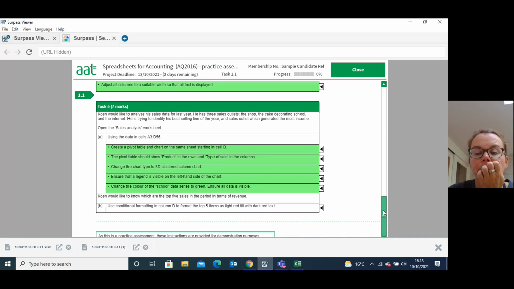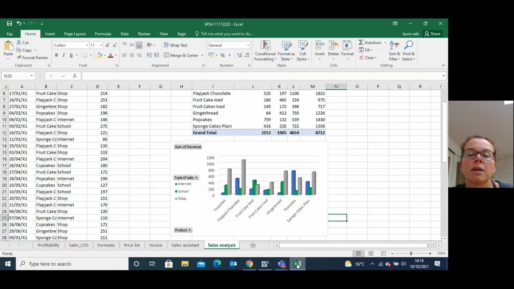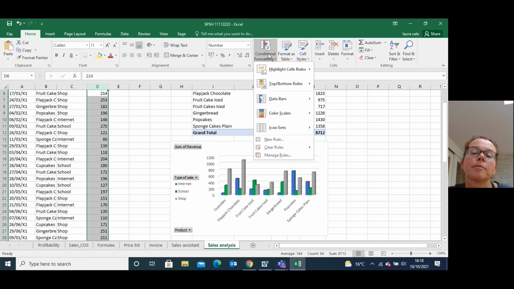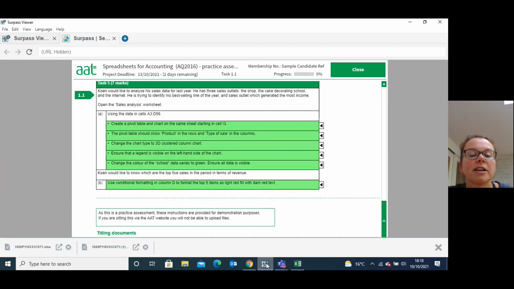Right, next bit. Last bit. Cohen would like to know which are the top 5 sales. Use conditional formatting in column D to format the top 5 items as red. So column D, conditional formatting, and we can use this top bottom rule. So I want the, was it the top 5? Got a brain like a sieve.